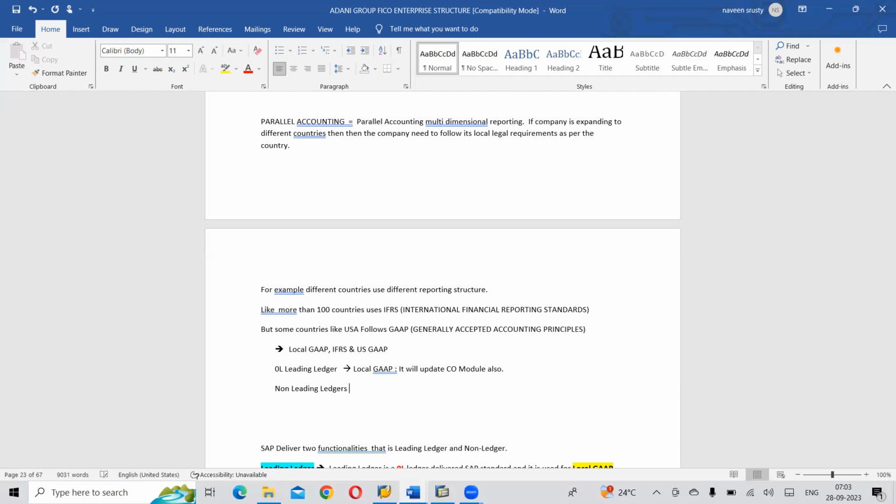And in SAP, how many non-leading ledgers can we create? 1056 non-leading ledgers we can create. Is this clear? But here we are not going to create 1056. We only require two additional reportings: one is IFRS, one is US GAAP reporting. So what is our company code? Adani, right?